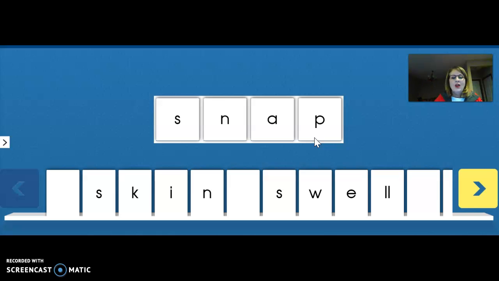All right, friends, now I would like you to map it on your paper on the second page. As I make the sounds, you're going to write what letter you hear. Okay, here we go. S, n, a, p, snap. Very good.